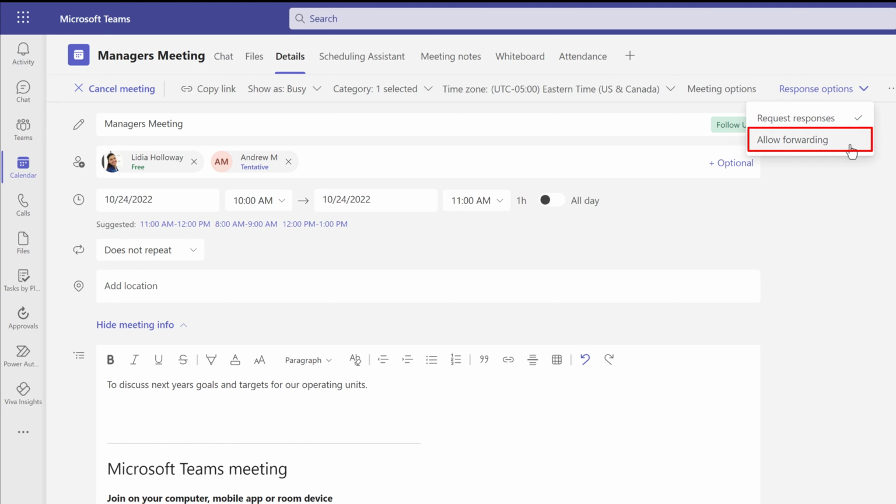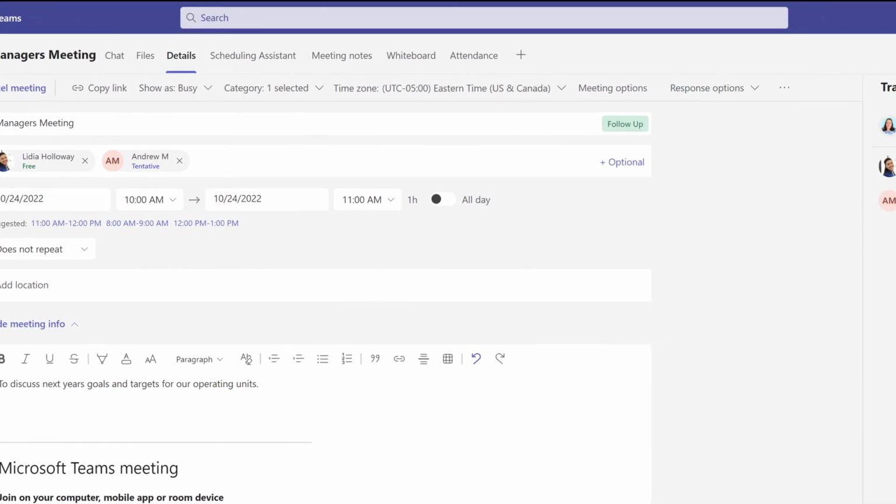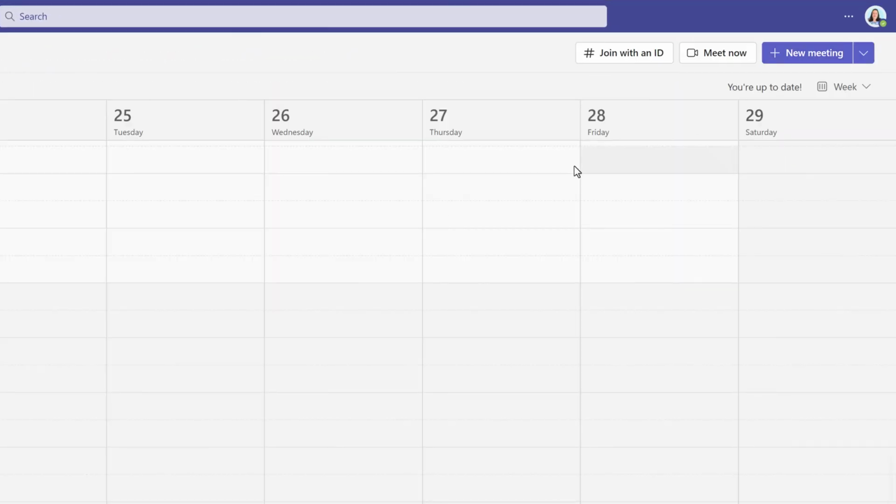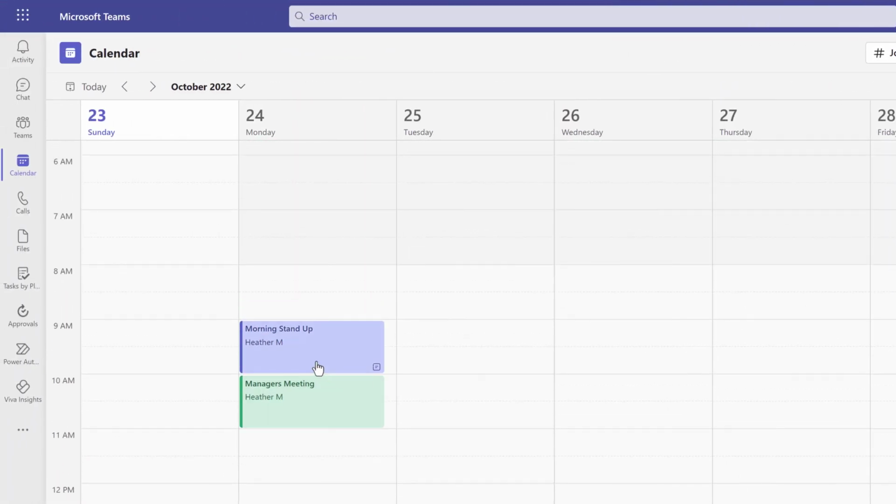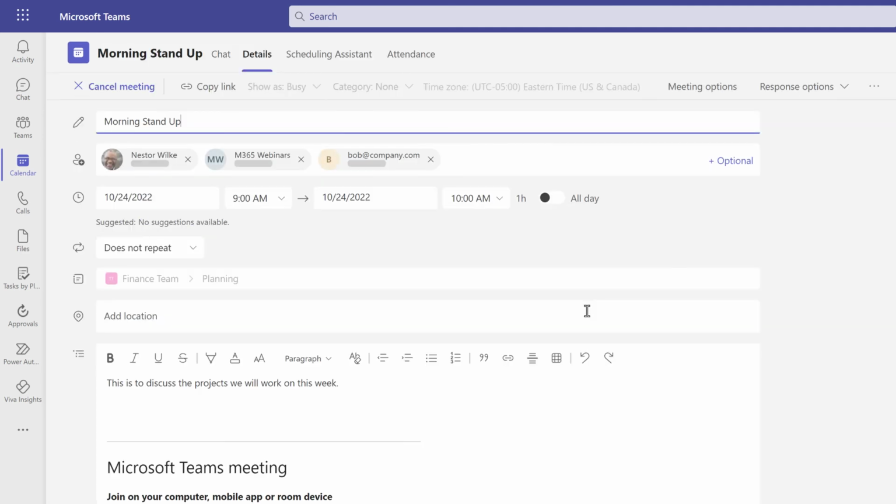And now you can see that no one can forward this manager's meeting to anyone else. Let's send that update and then open up the other meeting that has a channel associated with it. Notice with this meeting that there are several options that are grayed out, and you don't have the whiteboard option, nor do you have the option to add tabs to the top.